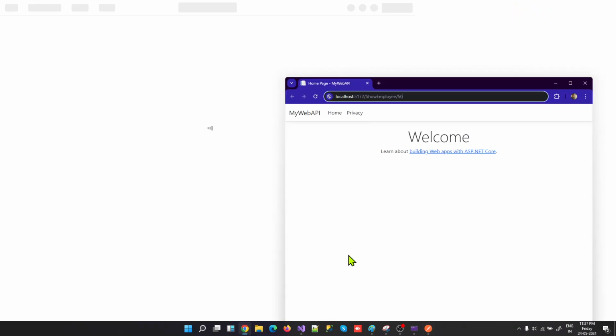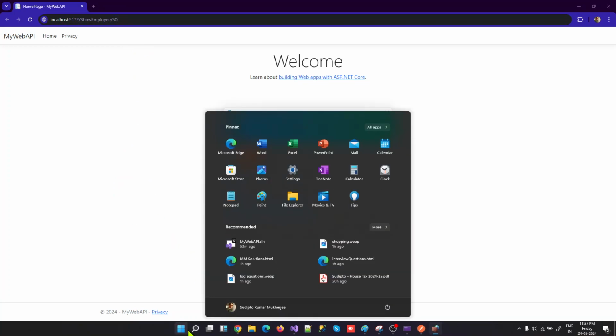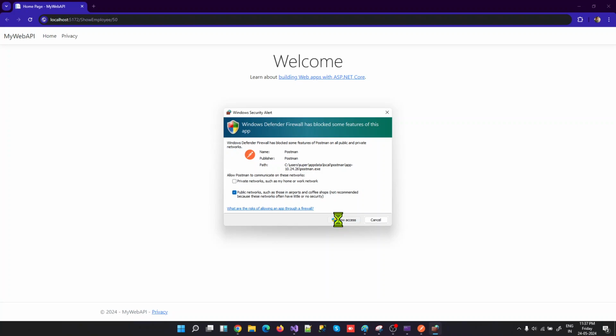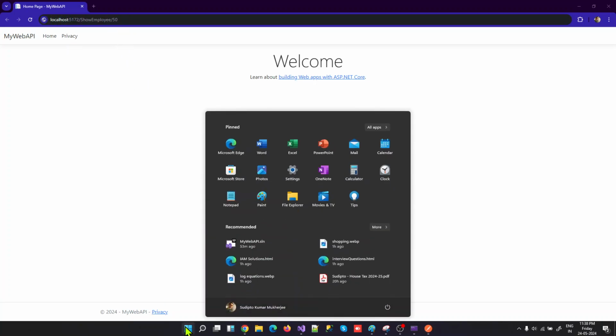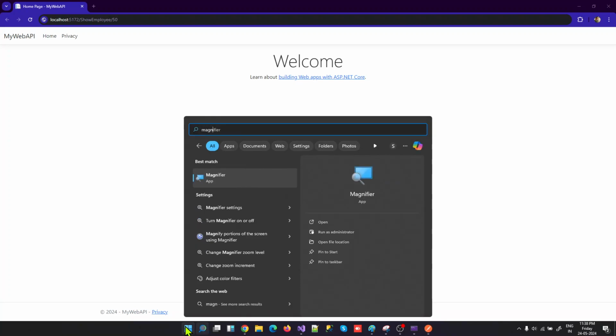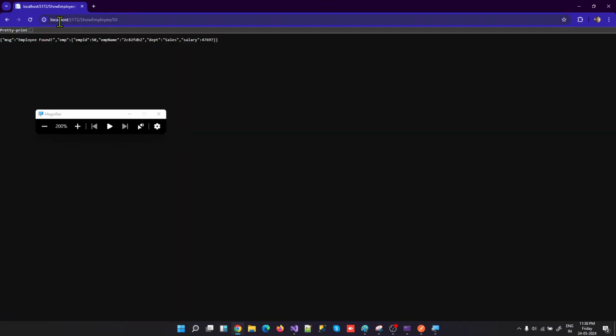Okay, you see this localhost show employee 50, right? If you're having difficulty with Postman, which asks for allow access and everything, Postman can be installed. It's free of cost, as I've told you, so you can definitely use this. It requires a one-time registration. Let me fire up the magnifier. This is the URL, localhost employee 50. Now let me hit enter. And there we are. The browser can show this.